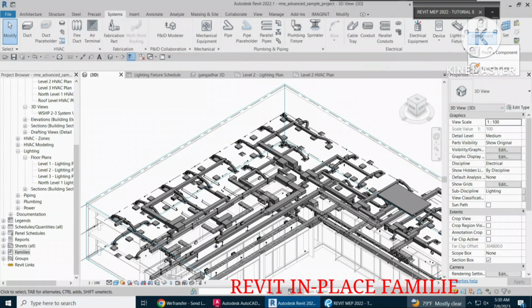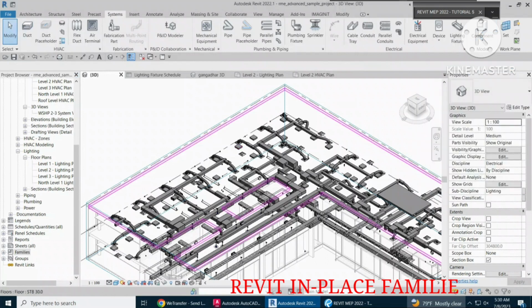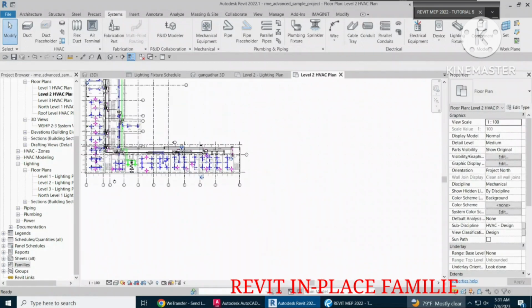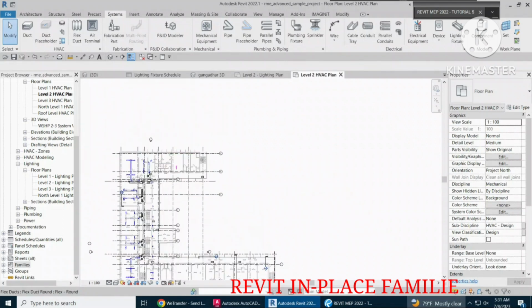The third type of family is what you call an in-place family. An in-place family is a special type of component family, and it is specific to the project in which it is created and edited. For example, you have a different style of air terminal. This air terminal you are not going to use in other projects. It is only specific to this project. Instead of creating a family of that specific air terminal, I will only use it in this project.